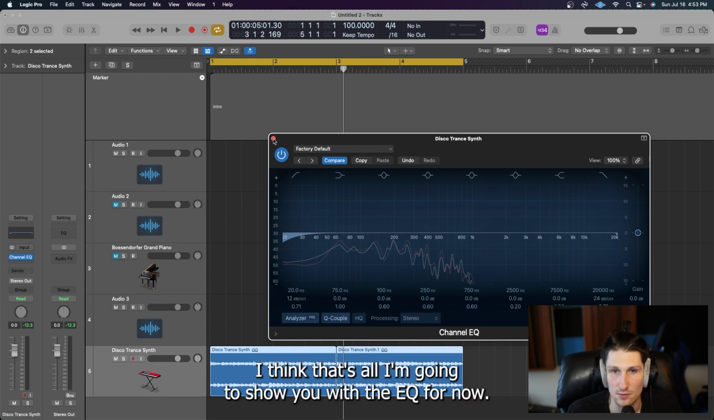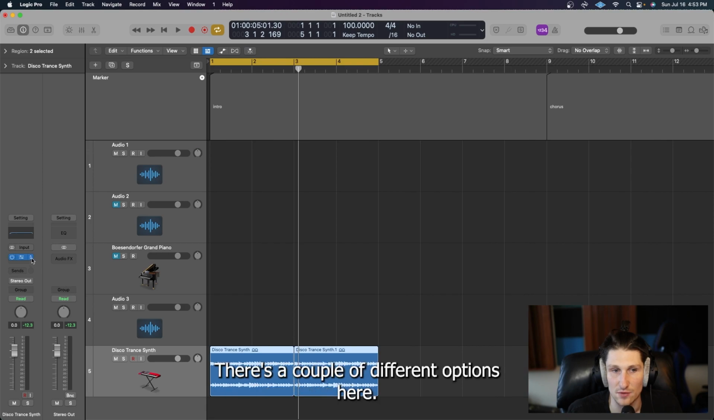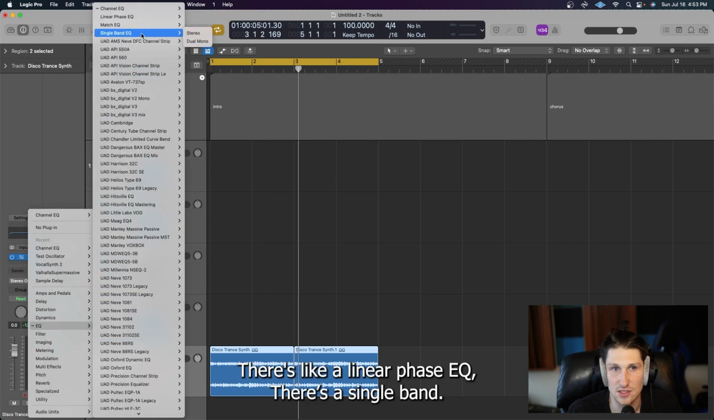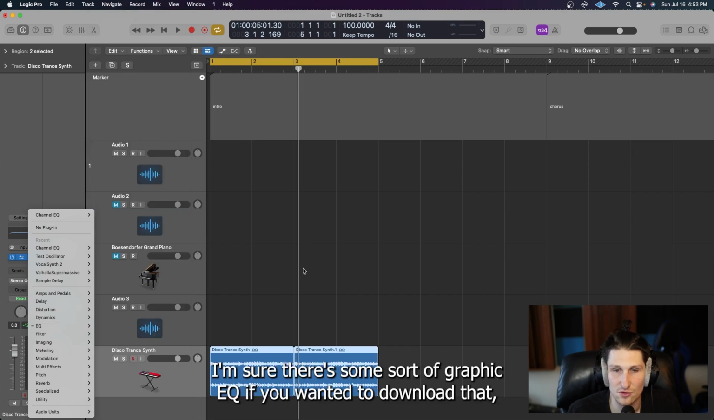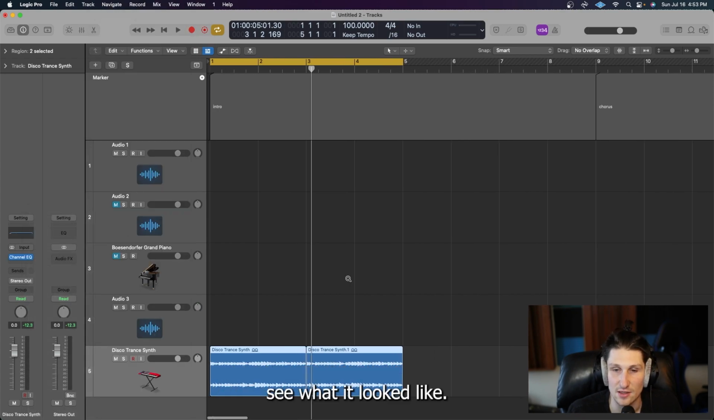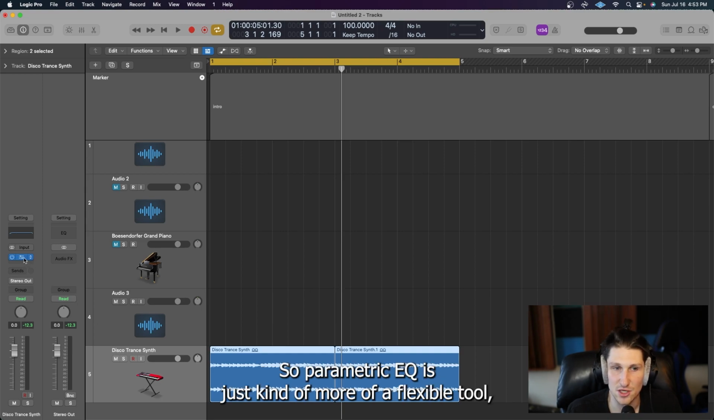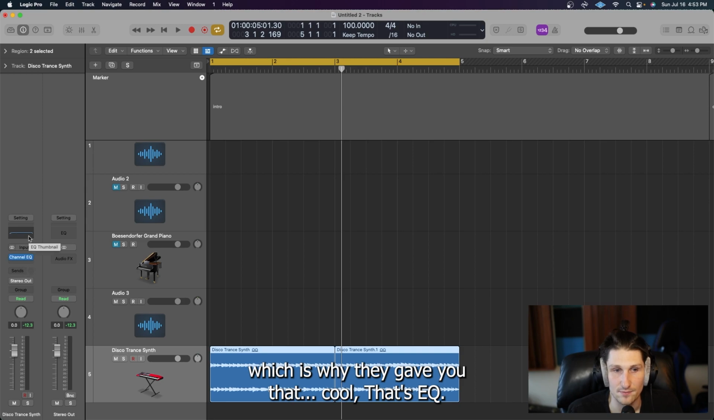I think that's all I'm going to show you with the EQ for now. There's a couple of different options here. There's a linear phase EQ. There's a single band. I'm sure there's some sort of graphic EQ if you wanted to download that. But graphic EQ is really more for frequency feedback management and prevention in a live context. So parametric EQ is just a more flexible tool, which is why they gave you that. Cool. That's EQ.